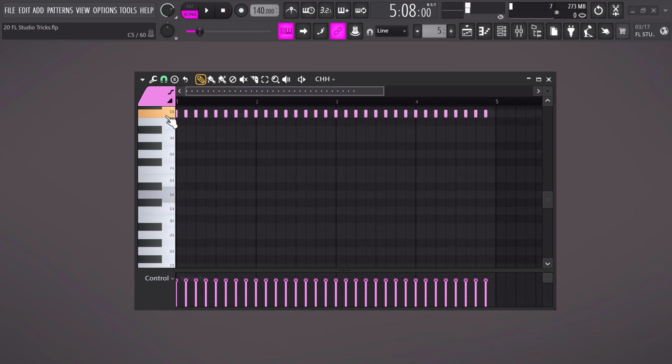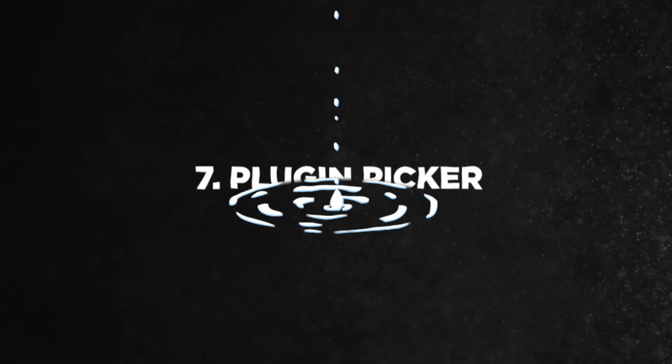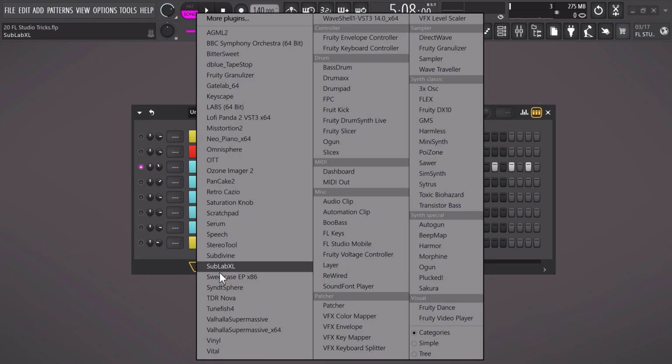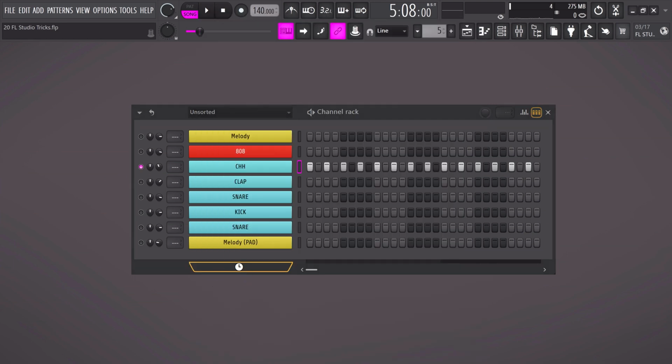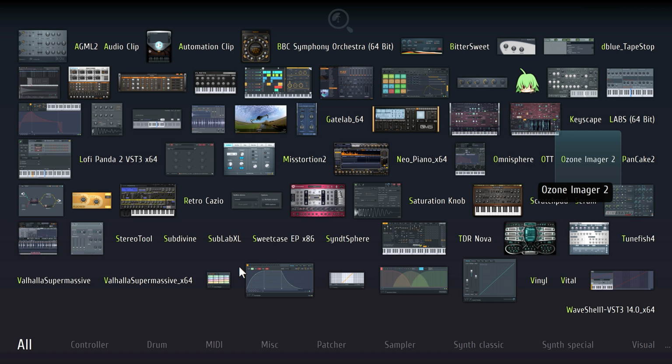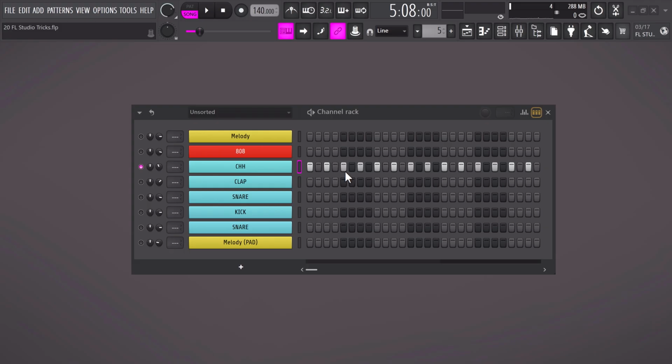When you have a lot of VSTs, it can become quite hard to find the one you need. So instead of clicking on the plus icon, right-click it. This will open up the plugin picker. Now all you need to do is type in the plugin you need and voila.